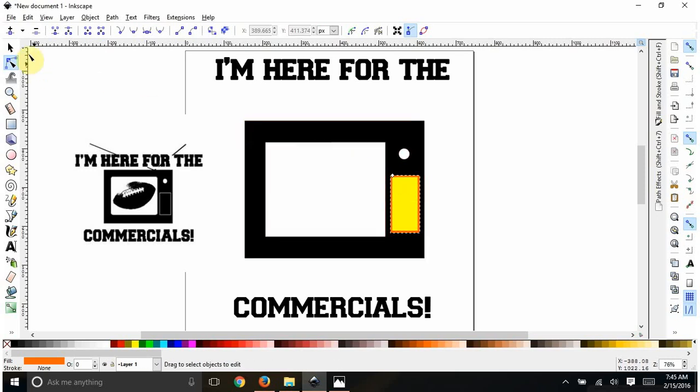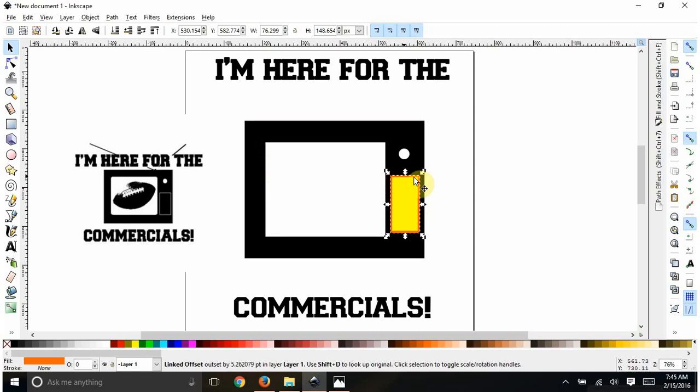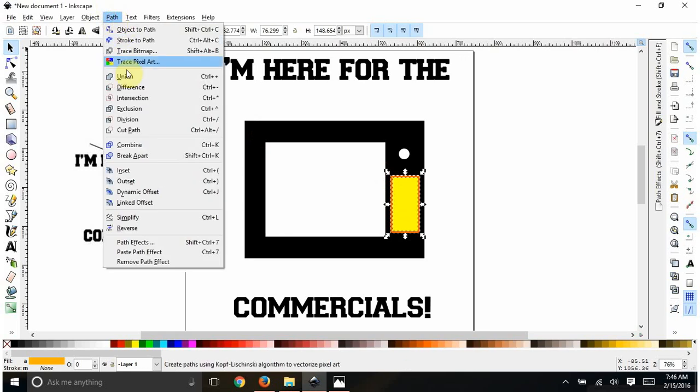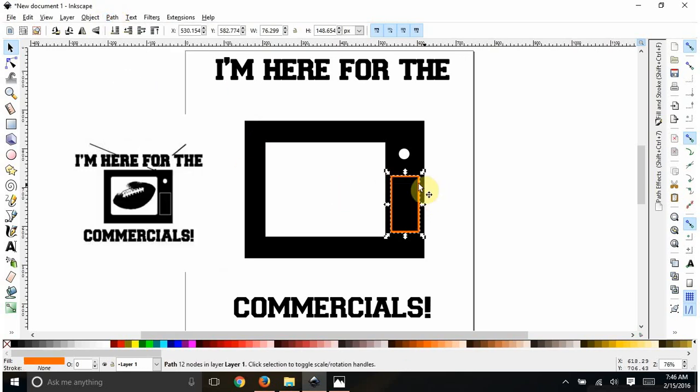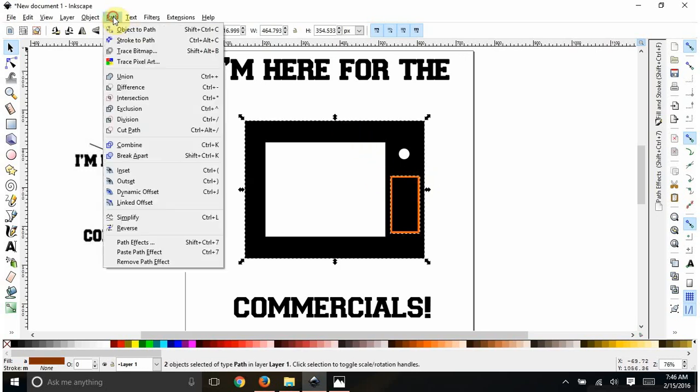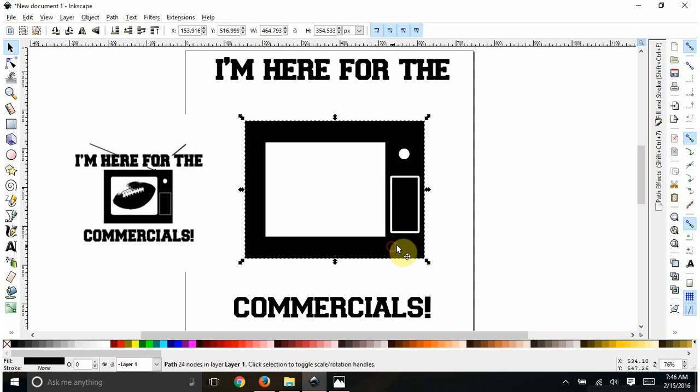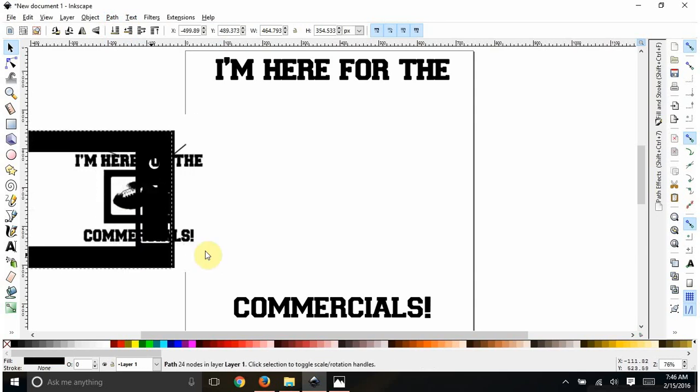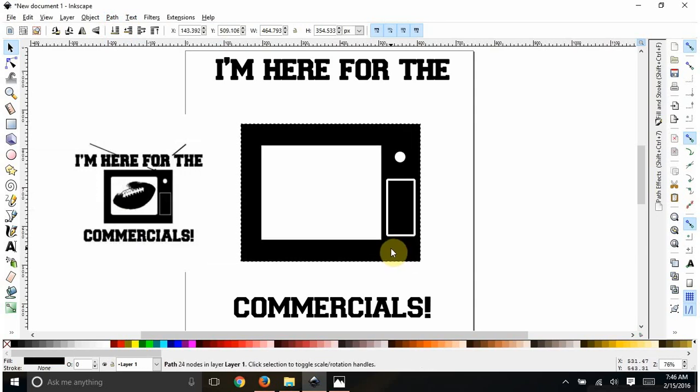Now, selector tool. Now I have selected the outer one, the orange one. I need to hold my shift button and select the yellow one too. And then we go to path, difference, and it cuts it out. So now I have this orange box that's see-through. However, we want this whole box now cut out of the inner box. So we're going to put it kind of where we want it. Click on shift and the TV, and again, difference. Now we have one object and all of these things are just cut out of it. So it looks kind of like that.